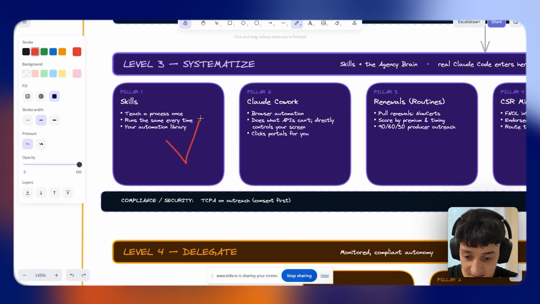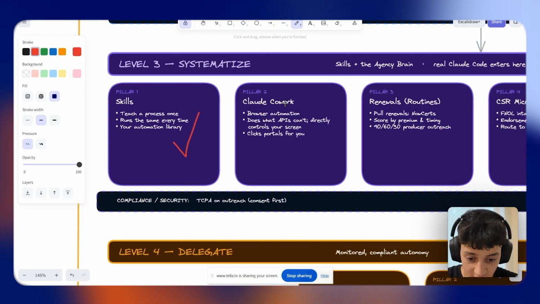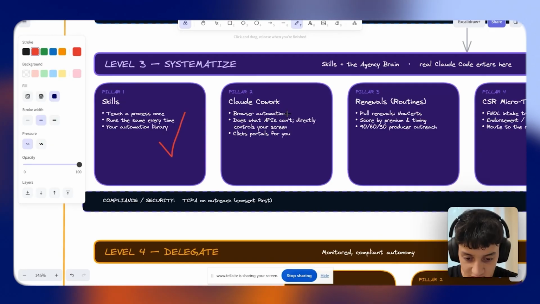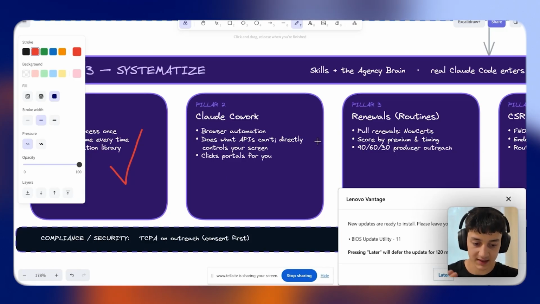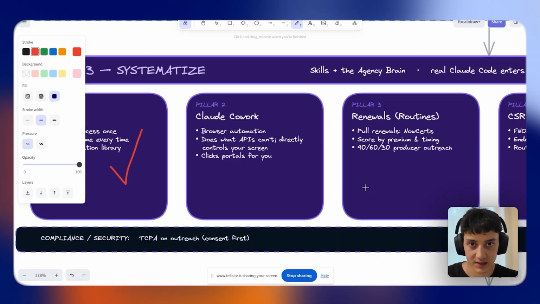And so now that we have taken care of skills, we can now move on to Claude Cowork and specifically one of its core abilities, which is going to be browser automation. It automates your browser in a way that APIs can't. So whereas things that rely on a chat window and basically Claude using each of the abilities that the MCP has, Claude Cowork can click through your browser just like I am doing right now and basically take actions for you. And a common use case is Cowork clicking portals for you.